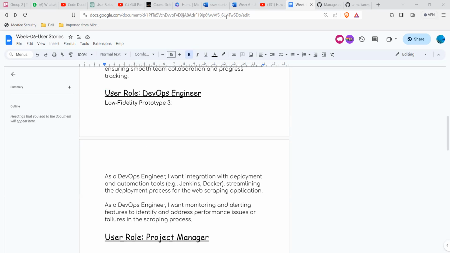All right, I'm Nishan, and I'll be taking the role of the DevOps engineer. As a DevOps engineer, I want integration with deployment and automation tools to streamline the deployment process for web scraping operations to make it a little more easy to use.